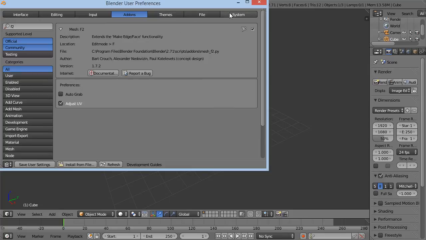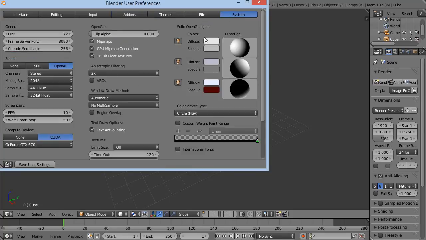So continuing onwards to the System tab, we have our hidden but very, very important option. By default, VBOs is not on. You check that, and that will allow us to sculpt millions of polygons instead of hundreds of thousands of polygons. If we don't have this enabled, our viewport will update slowly, and it'll be nearly impossible to sculpt at any kind of good rate.